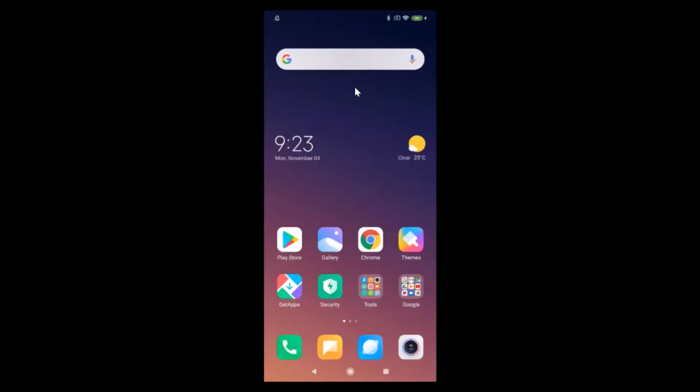Hi guys, in this tutorial I'm going to show you how to remove a Google account in Redmi Note 7 Pro running MIUI version 11.0. Okay, so this is my Redmi Note 7 Pro device and I have MIUI version 11.0 installed on this. So let me show you first.